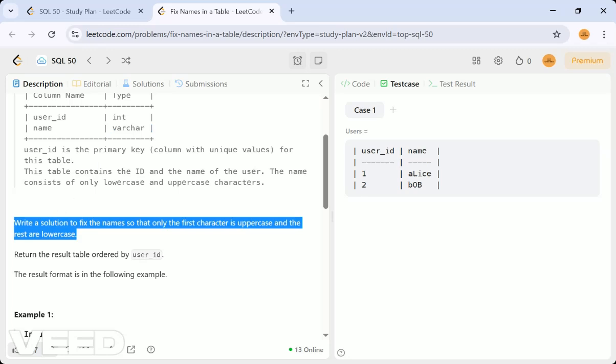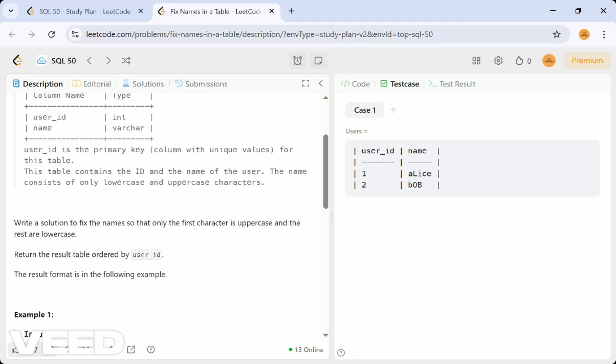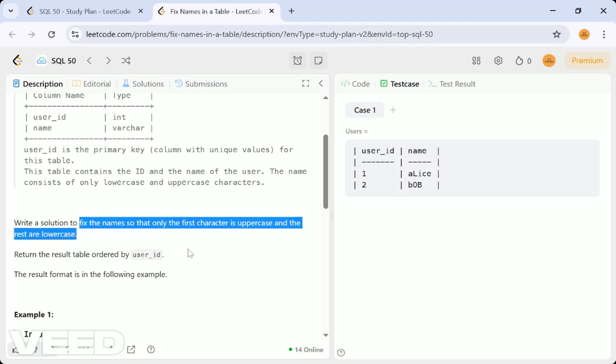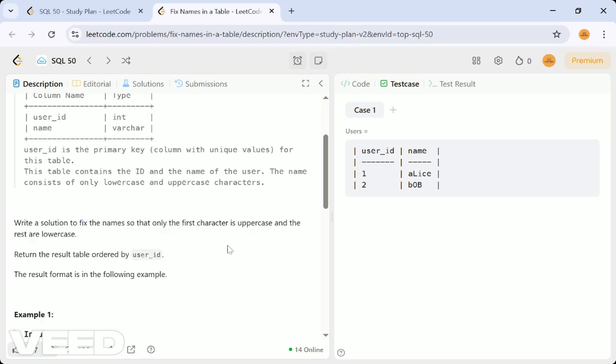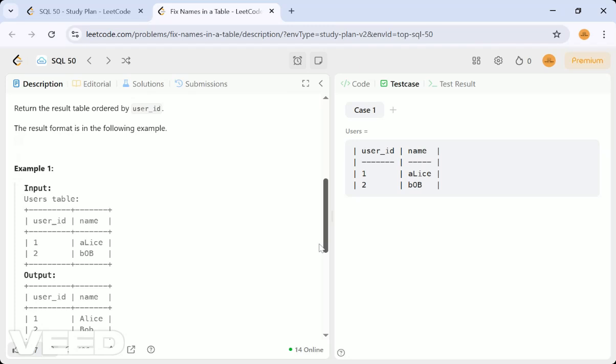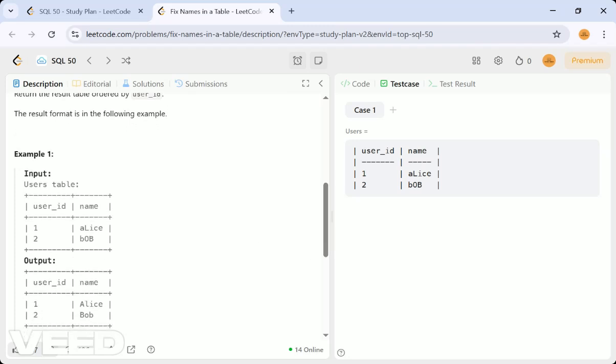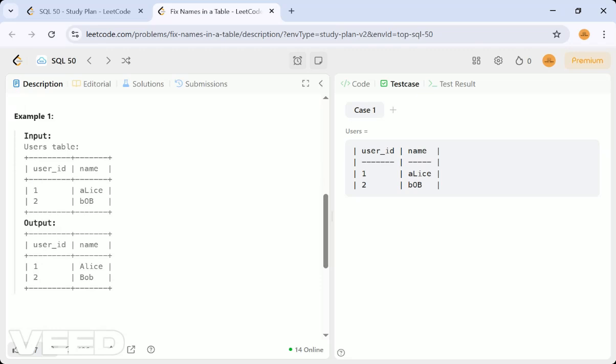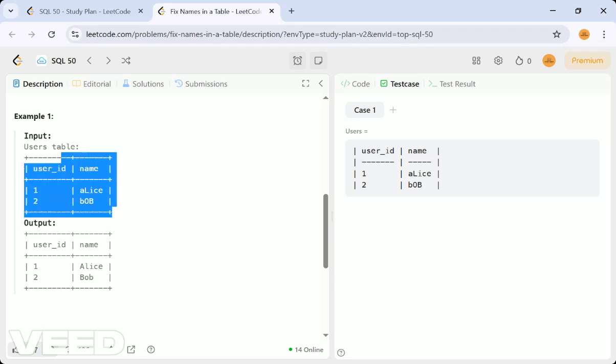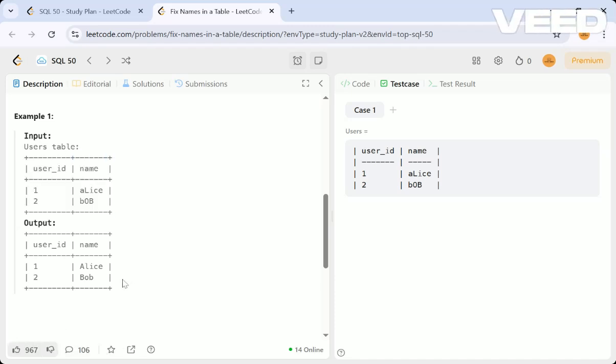So see, the names are not in proper form, so we have to just fix it so that the first character is uppercase and the rest are all lowercase. That should be ordered by user ID. So this is the simplest code they're asking for. This is what the test cases look like. The Users table has user IDs and names, like Alice and Bob, with some misordering of names. We have just fixed those names by making the first letter uppercase and the rest all lowercase.